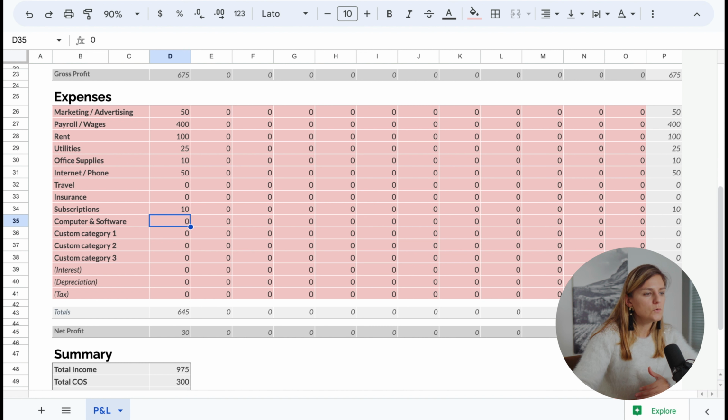So if we fill out all these categories, we can basically see we will have a total cost of £645 this month. So total expenses, sorry, and it will leave us with a net profit of 30.